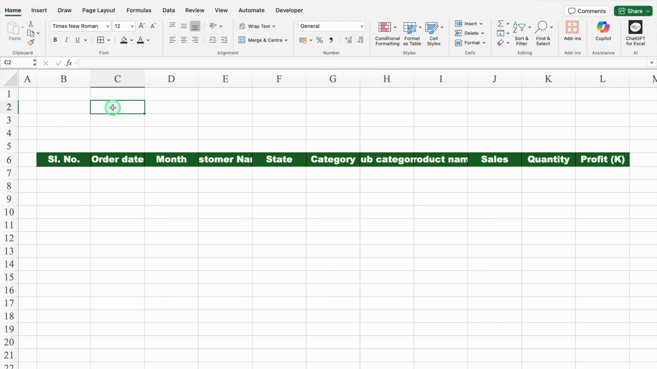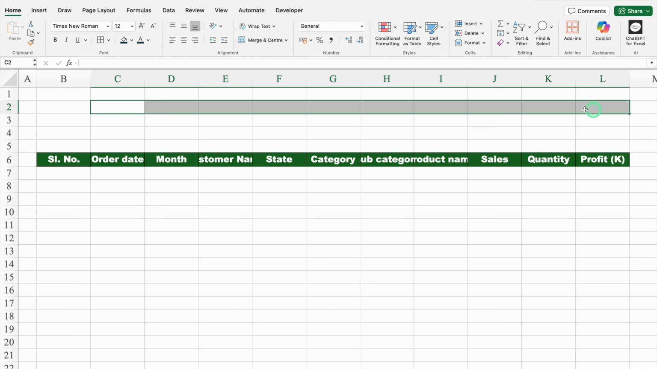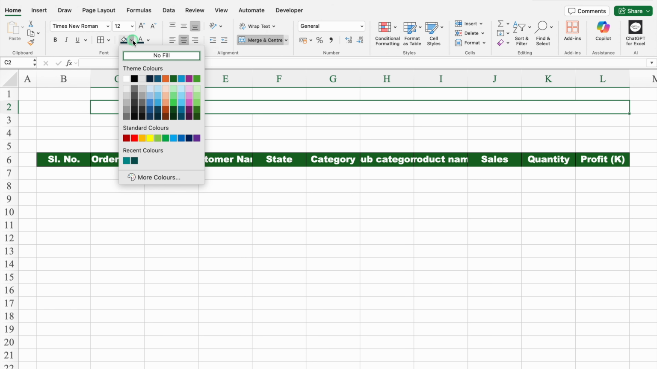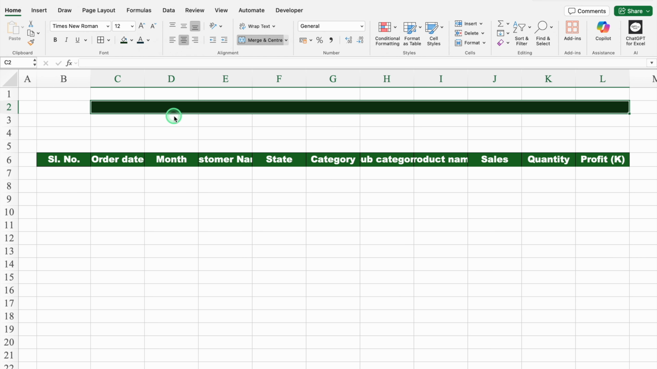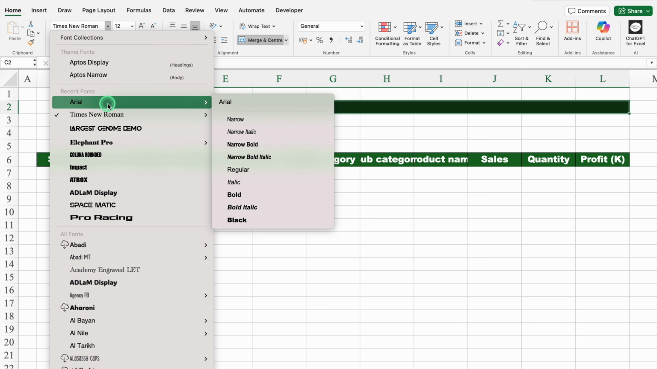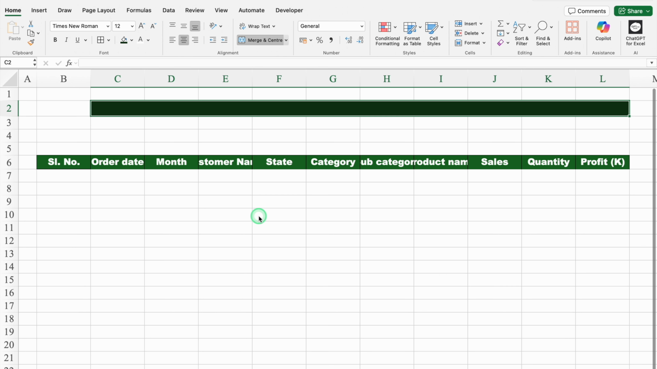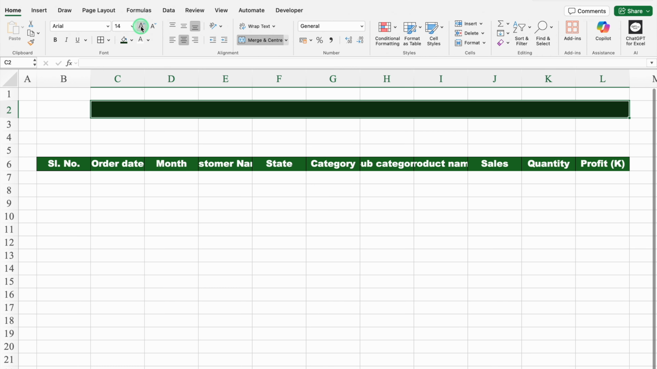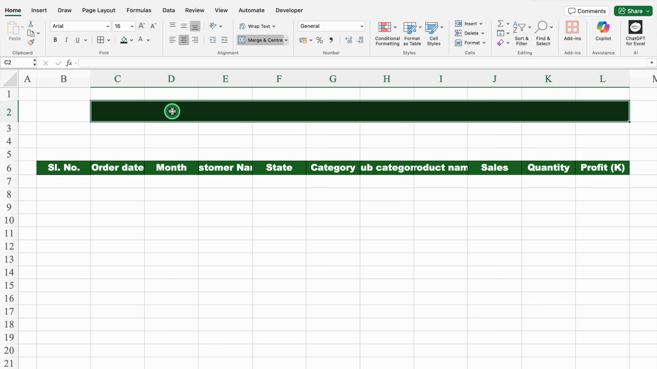Enter. We'll click on C2 and we'll select till the end. And we'll merge the cells. We'll change the cell color over here and we'll change the font color. We'll change the font style. We'll do Arial Black and we'll increase the font size. We'll give our format a name. We'll give it as Category Wise Data.